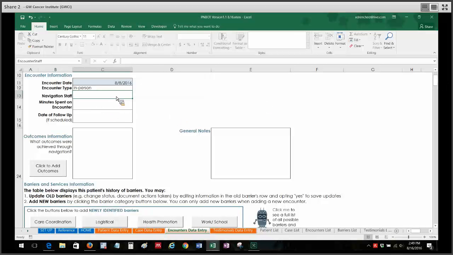So navigation staff, I can just type in my name here. And if it's important to my program to count things by navigation staff, I would just want to make sure to enter my name consistently every time that I do an encounter, so things get counted together.